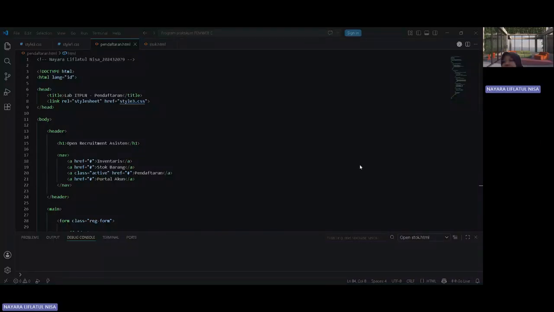Okay, next, in this section, I will explain the improvement and additional code that I add to the pendaftaran.html, stock.html, style1.css, and style3.css file. First is pendaftaran.html. First, I complete the missing navigation menu section. In this section, I add several navigation menus: inventaris, stok barang, pendaftaran, and portal account. I also use the active class to highlight the current page.